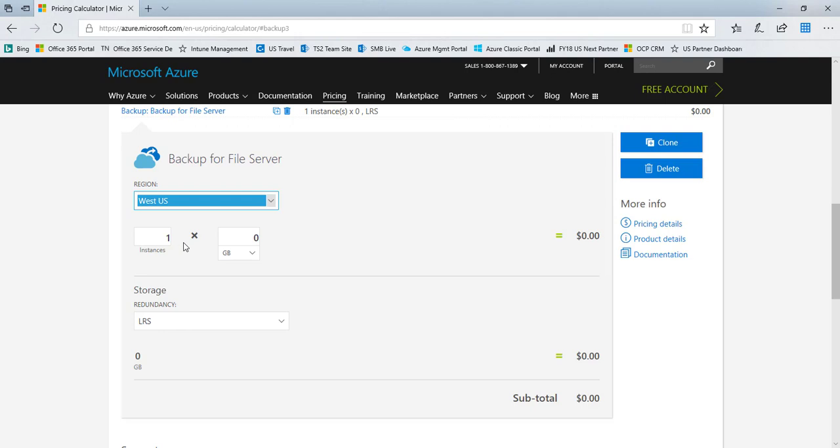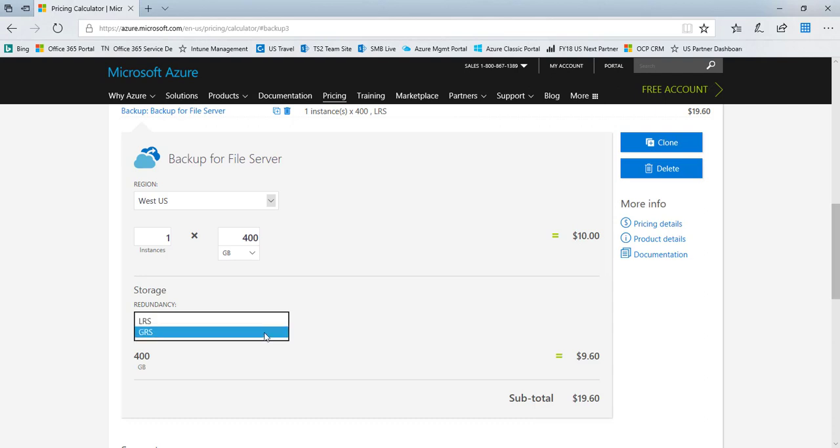I'll choose the number of instances and the size of that instance. So again, for my file server here, maybe we're looking at 400 gigabytes of data to back up on my file server. So we're looking at $10 per protected instance per month at that size. And then it's just the storage. Again, locally redundant storage or geographically redundant storage. So we'll choose locally redundant storage here. We see a cost of $19.60 per month to protect that file server at 400 gigs of data.